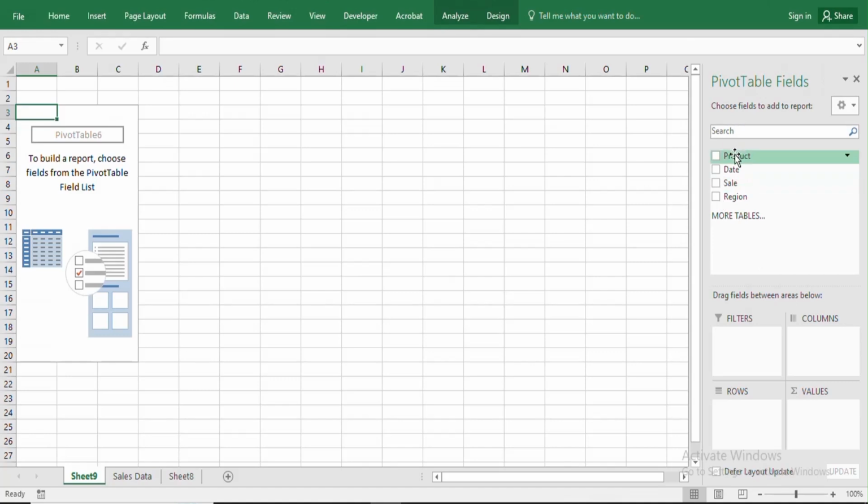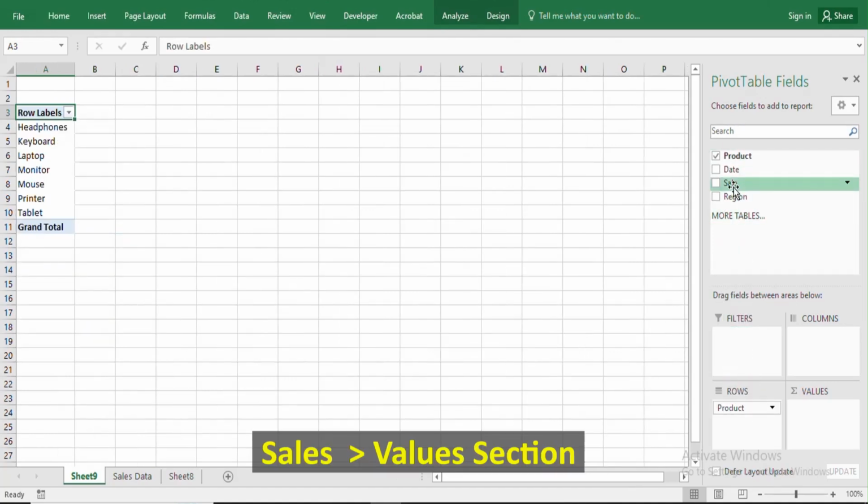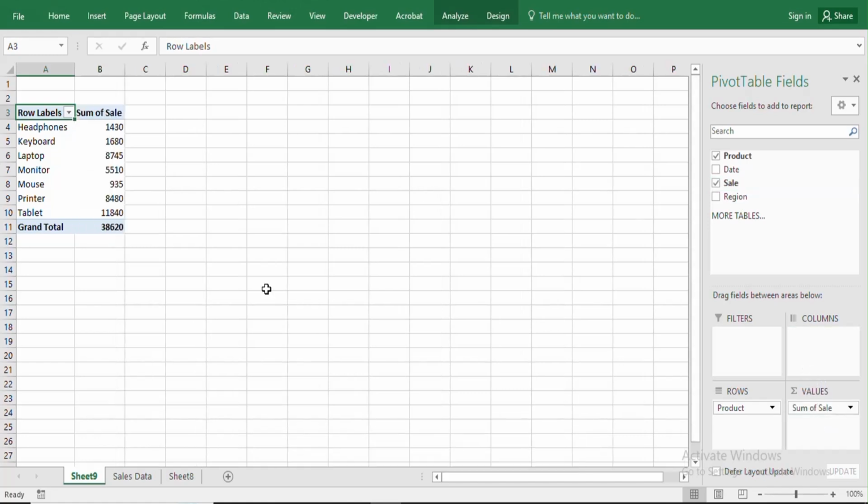Now drag the product into Rows section and Sales into Values section. Now Excel instantly gave us total sales by product.